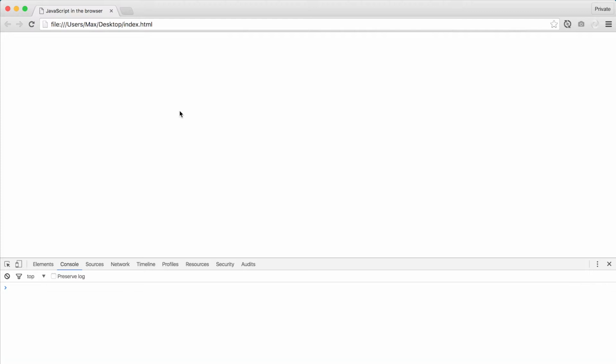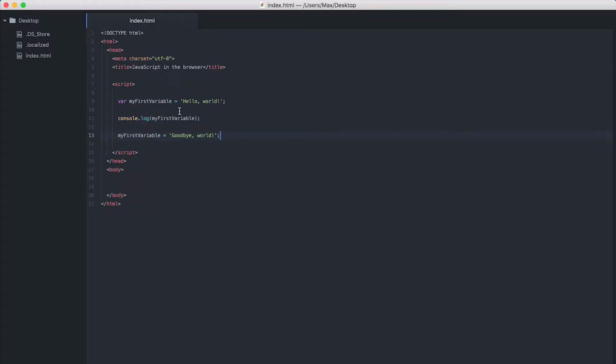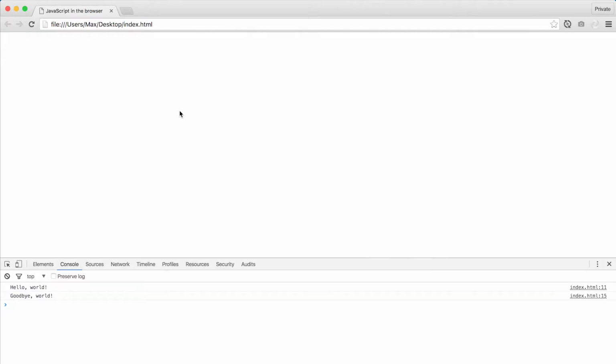See if that changes anything. No, it didn't. Well, like I said before, that's because JavaScript is run or parsed from top to bottom. So first we declare the variable to be hello world, then we log it, and then we change the value to goodbye world. But since the log happens before the actual changing of the value, it's still hello world. So if we were to do the same log underneath here, where we change the value, refresh, you can see that it's going to output goodbye world as well.